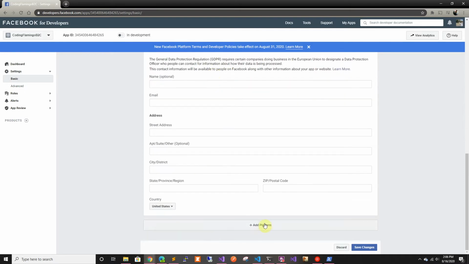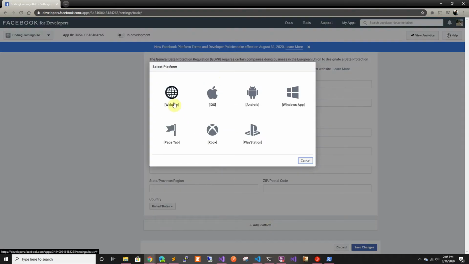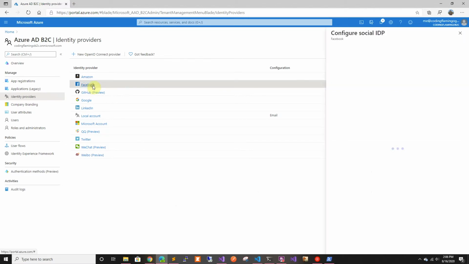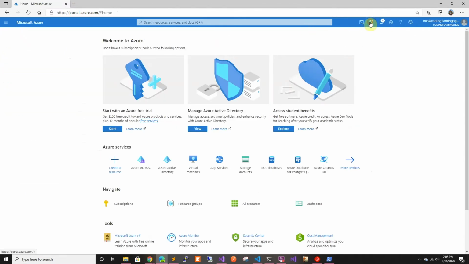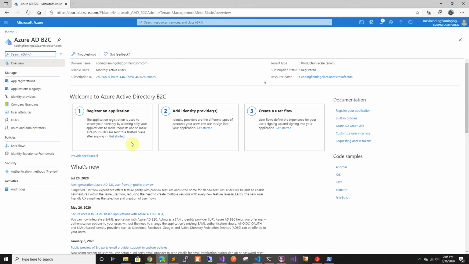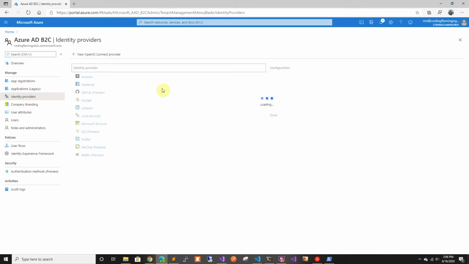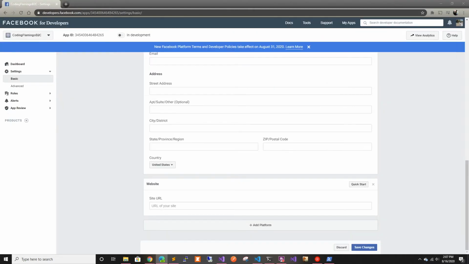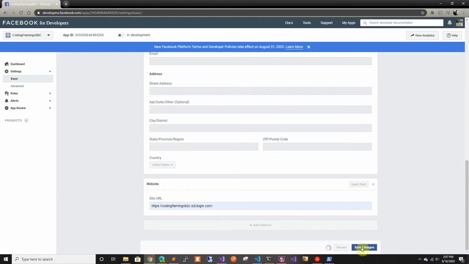Now we're going to go all the way to the bottom and add a platform, and it's going to be a website. Here we have to add the site URL. For the site URL, we're going to go to our Azure B2C tenant. We're going to go to identity providers, then Facebook, and the origin URL is the one you copy, which is basically your tenant ID.b2clogin.com. We're going to add that as the site URL, and then save changes.